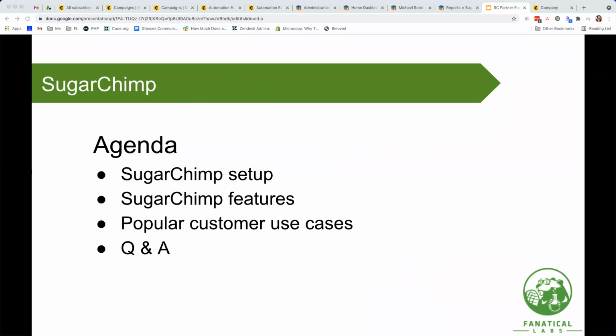We'll start with some basic SugarChimp and Mailchimp information, and we're also going to chat about some popular use cases and features that customers use with Mailchimp using the SugarChimp integration. Our goal is to make sure that you feel really comfortable with the integration and confident in answering your client questions to determine if SugarChimp is the right solution for them.